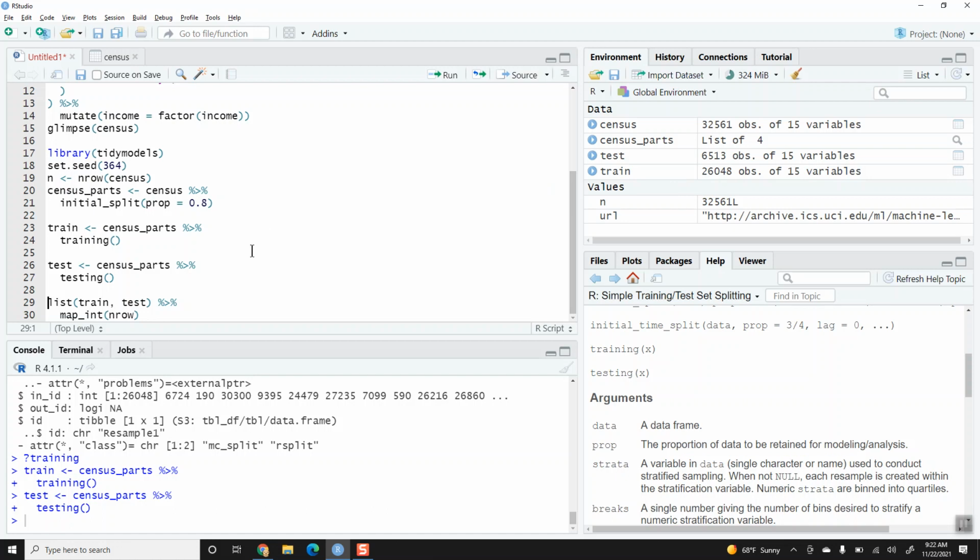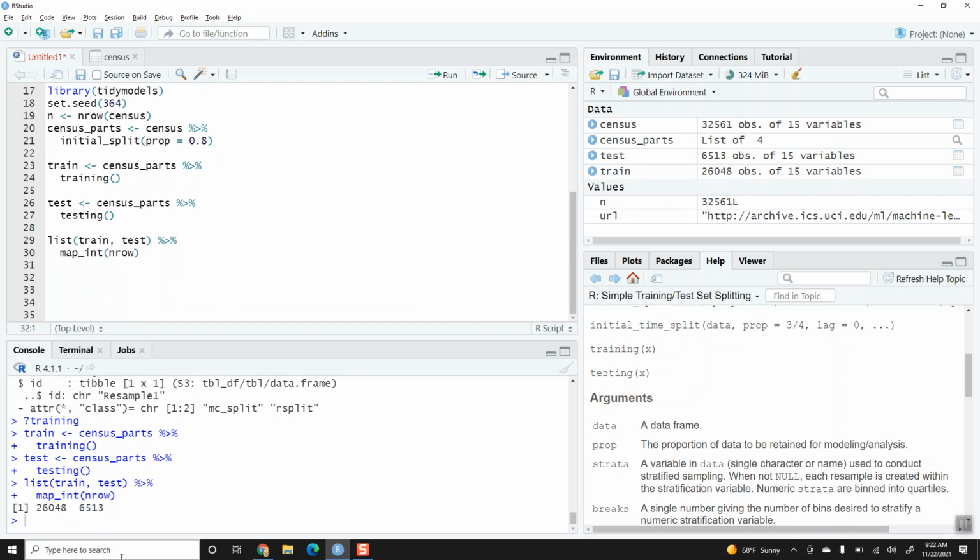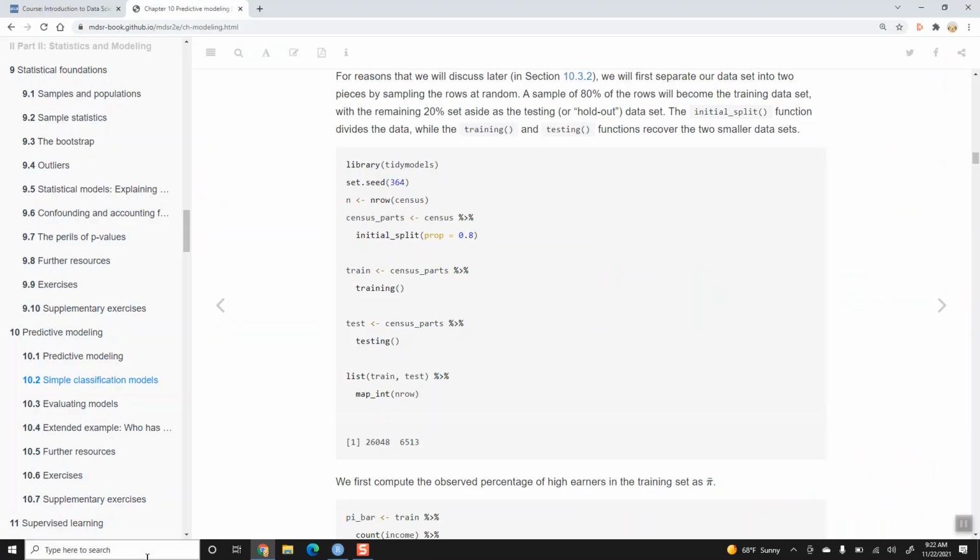and we're going to figure it out from the training and the testing part. Just so you can see the number of rows here, we can also just ask how many rows, right? We can see we got 26,048 rows in the training section, and we've got 6,513 in the test part.